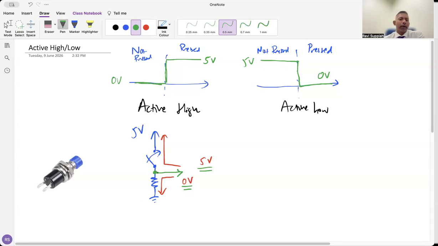Now the same thing, if I want to design it as an active low configuration, what do I need to do? I need to put the resistor here, followed by a switch this way. Now the point where I will read the voltage is here.